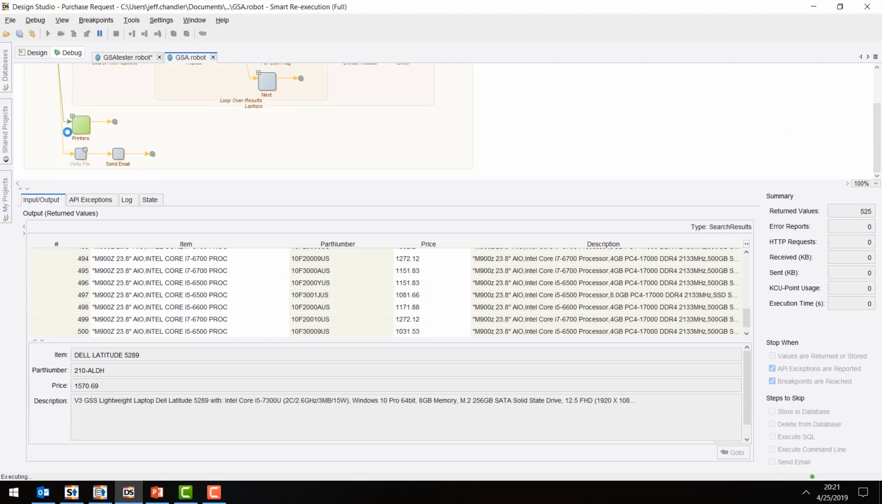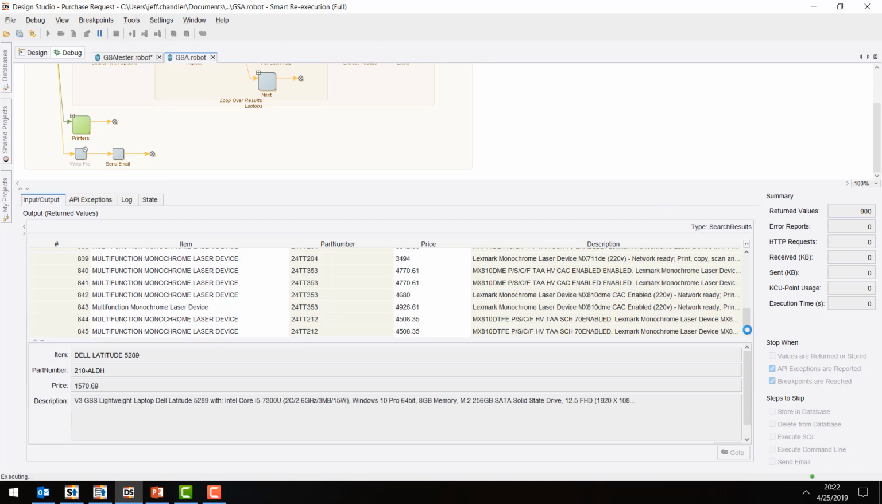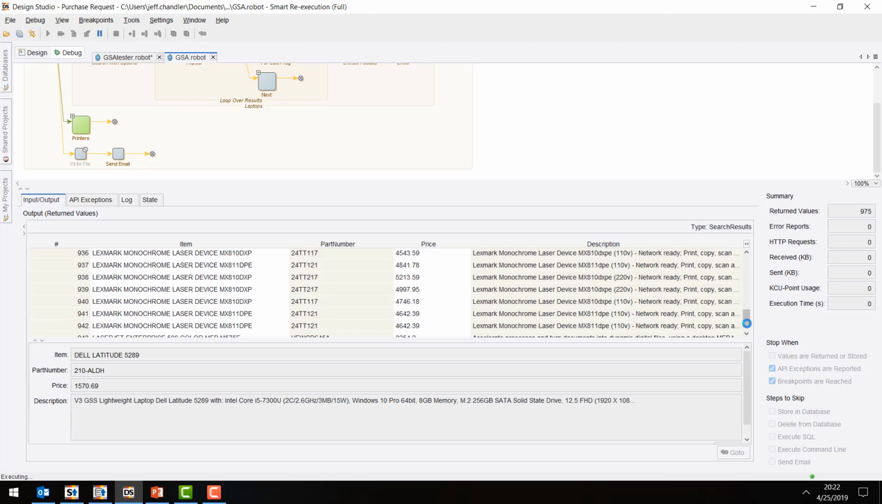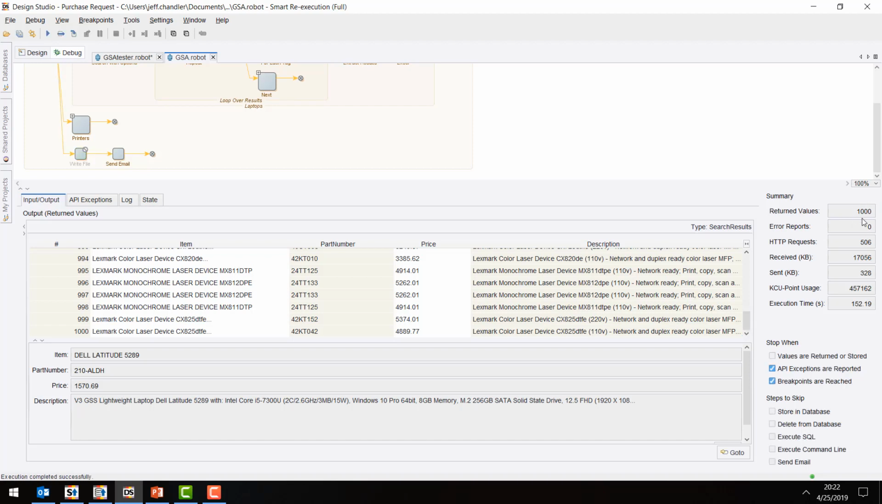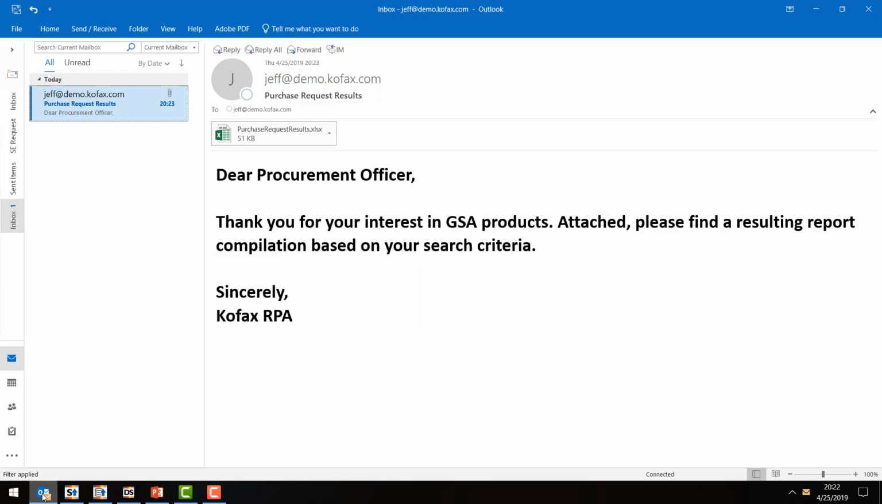So it completed all of the laptop entries. It got all 500 of those, and now it started working on the printer information. So now, as you can see in the return values there, those are printer details that it's working with. So as it ultimately gets to a total of 1,000, because I got 500 laptops and 500 printer entries in there, it only took a minute or so to be able to do that. So a matter of minutes to get that information, send the email with the attached spreadsheet.